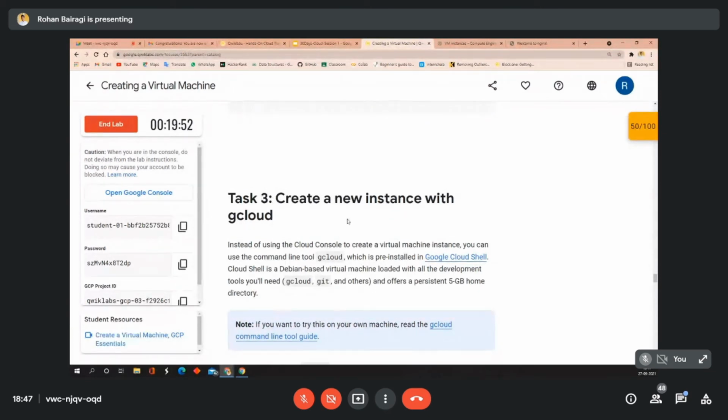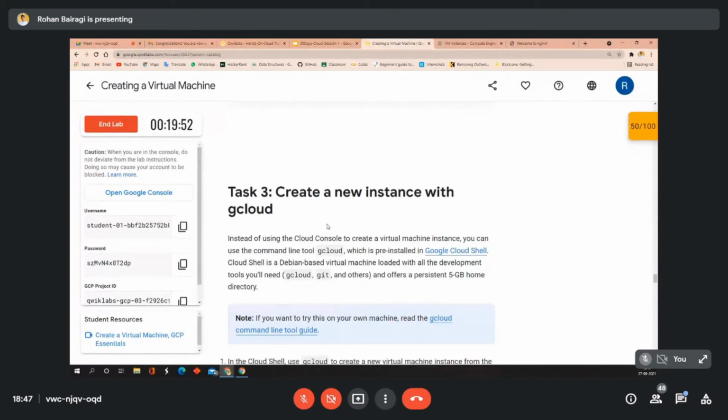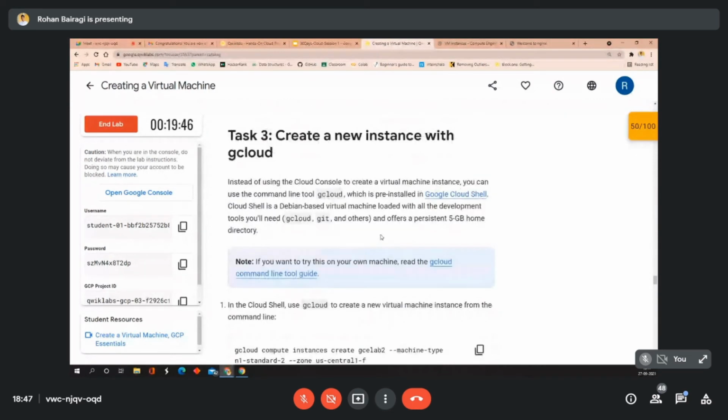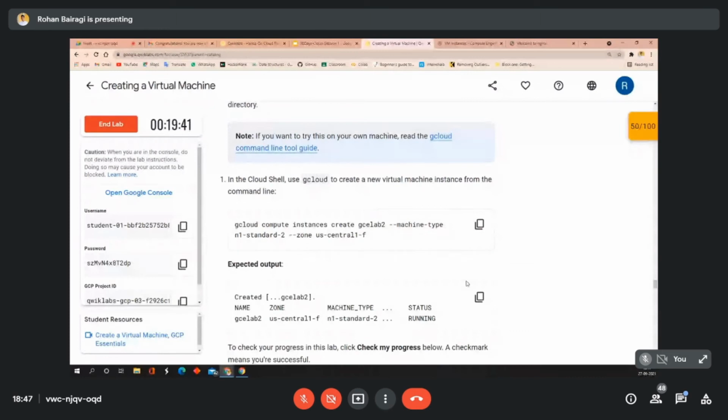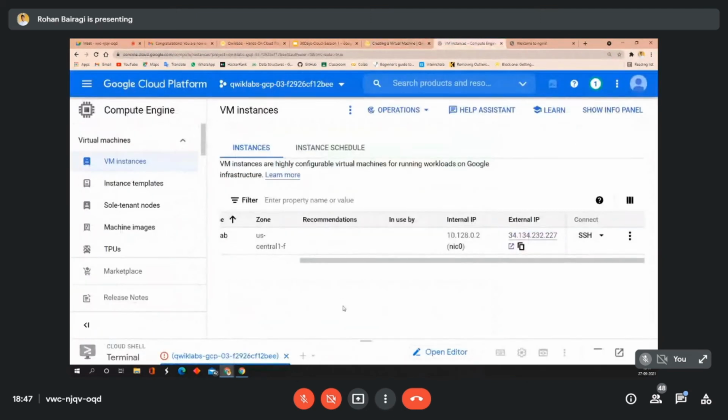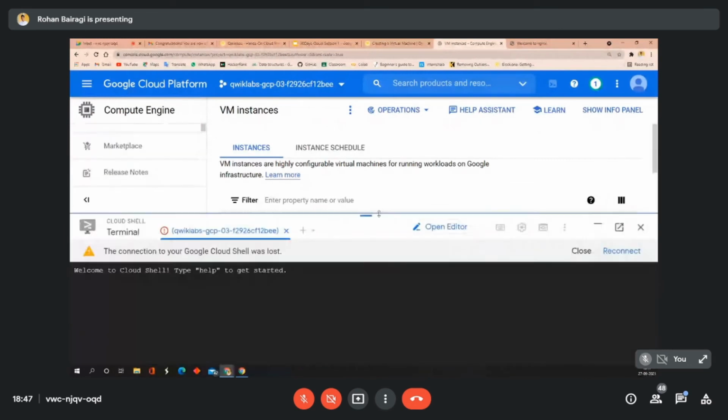Task 3: create a new instance with gcloud. Here we have to use the Cloud Shell. We have to use the terminal to create a new instance. So to create a new instance, just copy this command, gcloud compute instances, and then paste it in the Cloud Shell. This Cloud Shell is here.